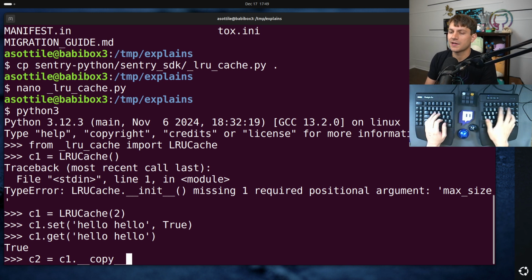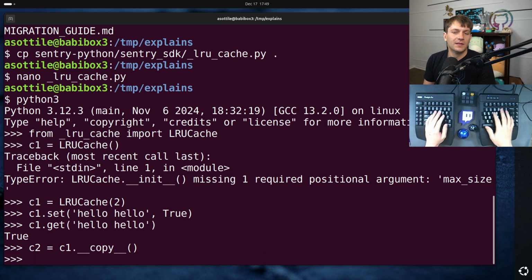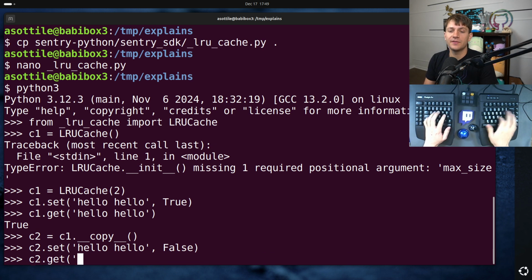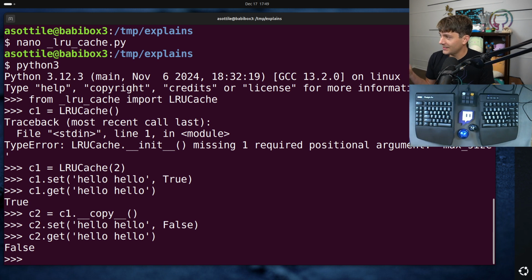So usually you would not call the double under method directly. You would import copy and do copy to copy, but we're cutting some corners here. If we copy this, we should be able to retrieve the value in the same way. Actually, let's set a new value. Hello. We will set it to false. And if we retrieve that value, we get false. Cool. Everything's working. Copy worked, get set works. And that's probably where the implementer stopped and didn't try anything further.